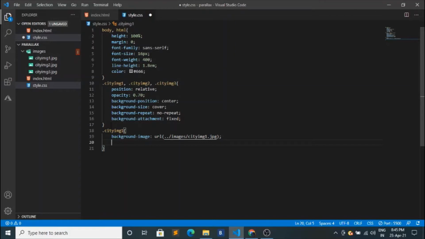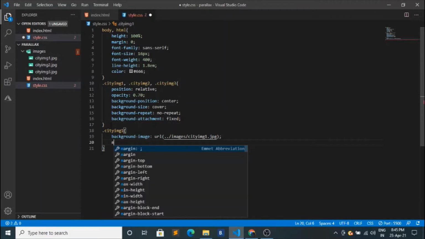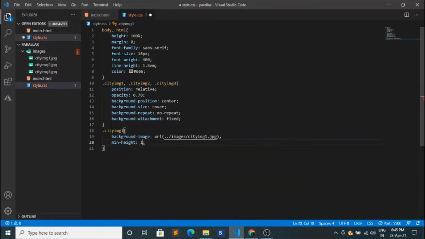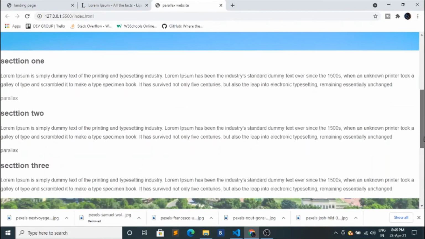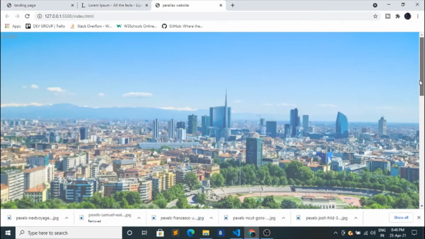And what else? Minimum height, and I'll set it to 100%. Save, and let's check. Wow, that's my image. Yeah, that's the first image.